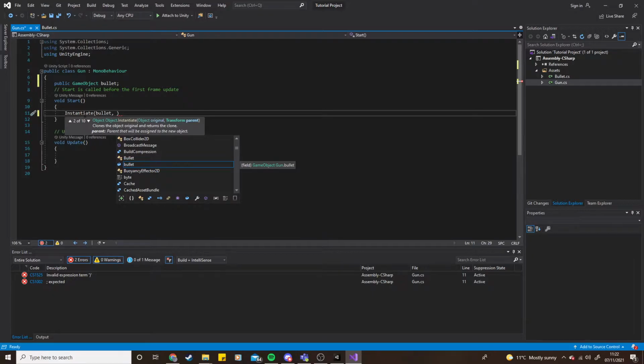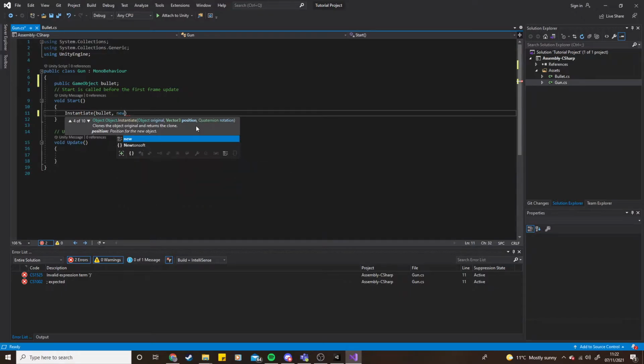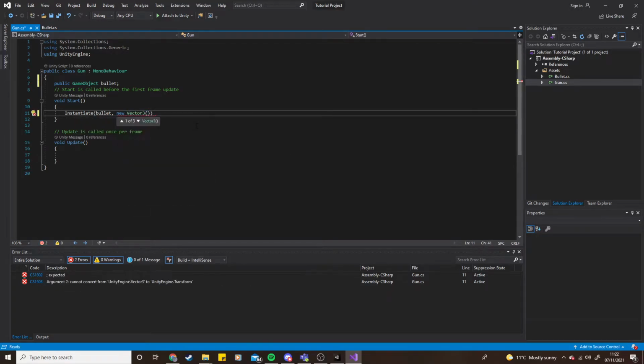Next up, it wanted me to give a vector 3, and here are all the possible ways you can instantiate, but I want this version, so you can just cycle through them using the arrows. So now I'm going to give my vector 3 position, so I'm actually going to say make it at my new vector 3, must set my brackets, and I'm going to say that I want it at 0, 0, 0. So I want you to make this bullet exactly where my gun is.